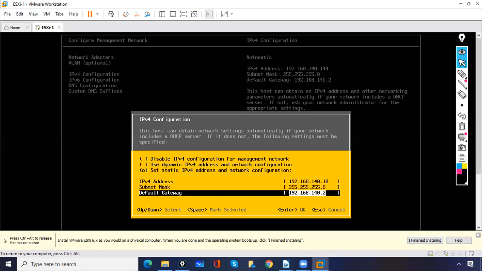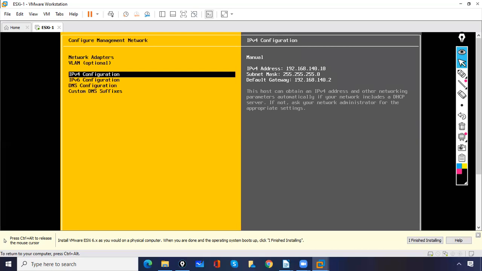And the gateway is the router IP address, so you need to contact the network administrator. He will provide you the router IP address, and you will type the router IP here. So let us say our default gateway is 192.168.140.2. Then we will click OK, and your IP address is configured manually. If you see here, the method is manual.